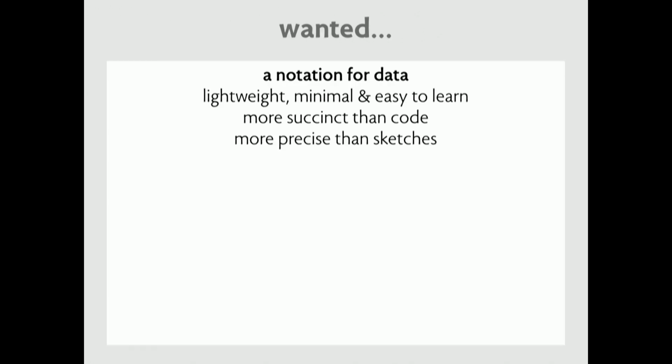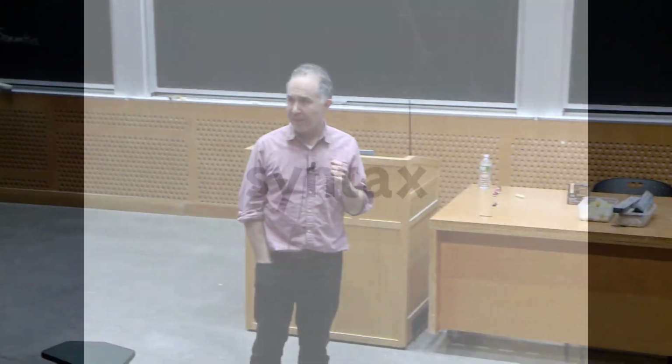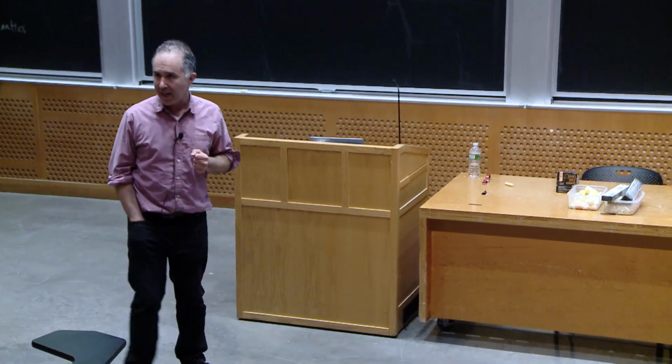OK, so what we're looking for is a lightweight notation that's easy to learn, that's more succinct than code, and more precise than sketches, and is hopefully representation independent, which means that it says nothing about how you actually implement the data structure. What we're actually going to do is we're going to talk on Wednesday about taking a model and systematically turning it into an implementation. OK, so now I'm going to tell you about the syntax. So if you can close your laptops, because I'm going to tax your brains by doing this at a fast and furious pace to keep you on your toes, OK?